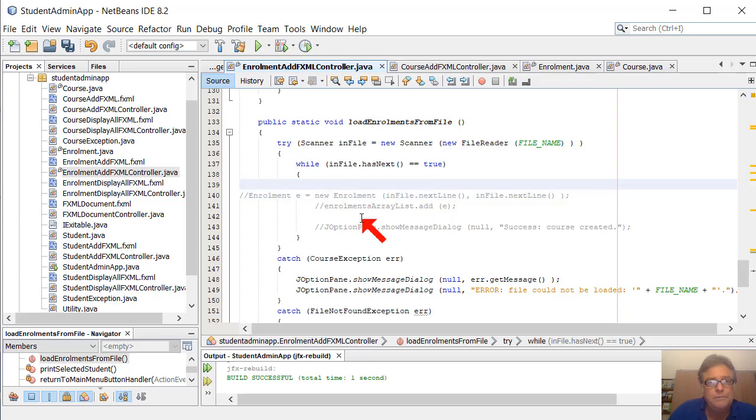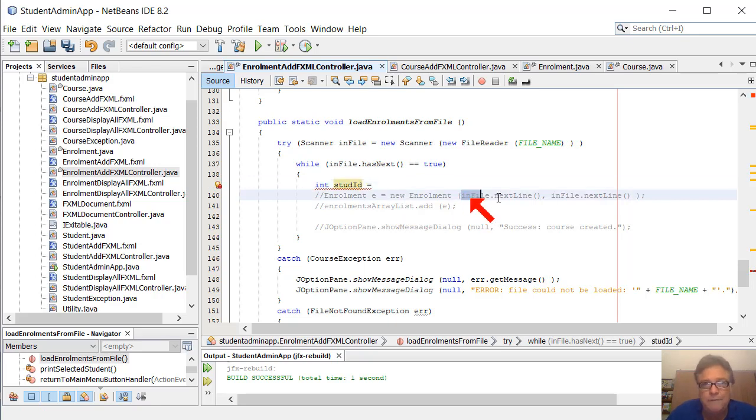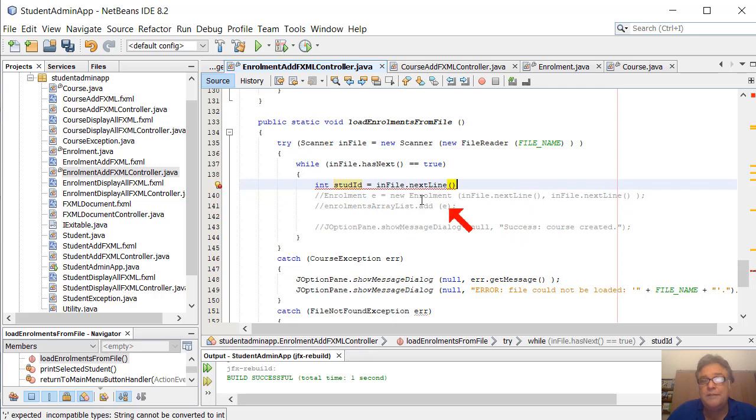Okay, so the first bit of data coming in from file is the student ID as a string, so we need to convert it to an integer. Int stud ID is equal to, so it's coming in as a string, so infile.nextLine comes in as a string. We assume that's a student ID, and we're going to say Integer.parseInt, so we're converting the string to an integer.